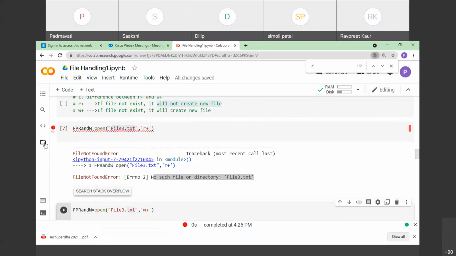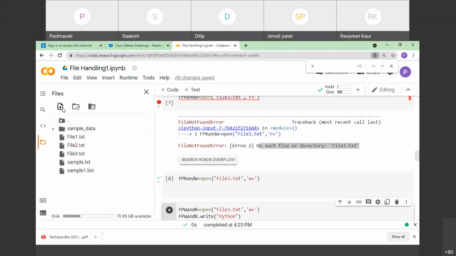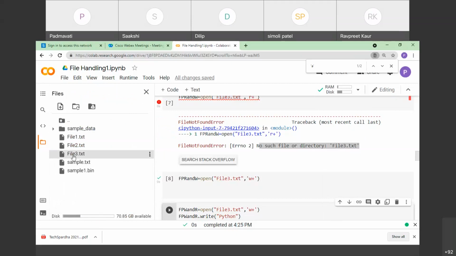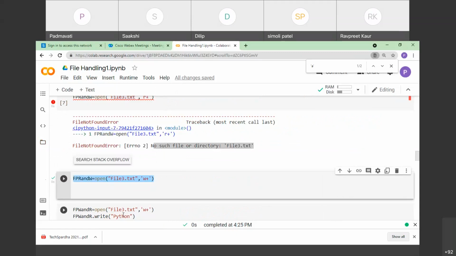Whereas even though file3.txt is not there in the system, if I try to open it in write plus mode, it will not generate the error. Rather, you can go and check. Let us refresh. File3.txt is there, and because I have not written anything to file3.txt, no content has been generated yet. But it has created the file because of this particular statement, right? Okay, let us move to the next part.